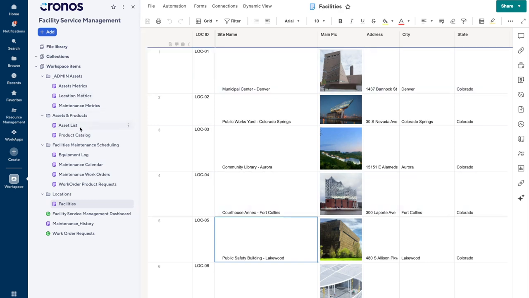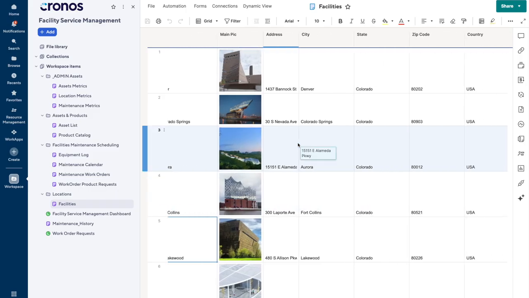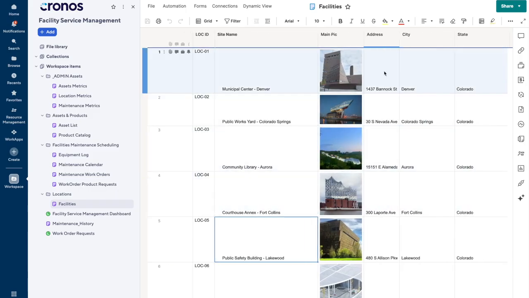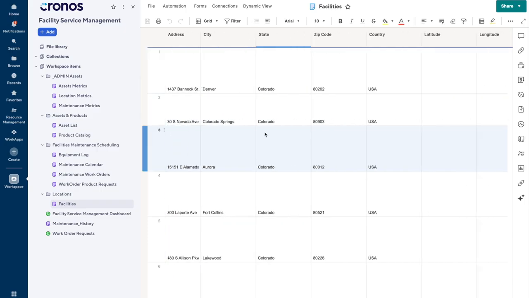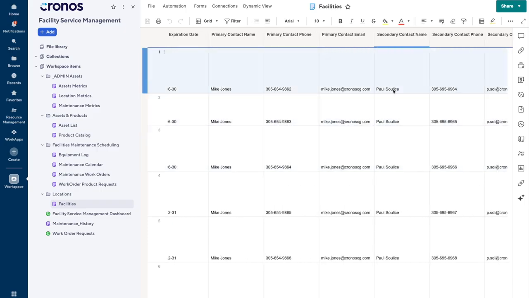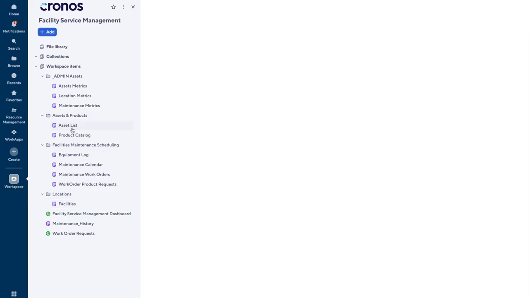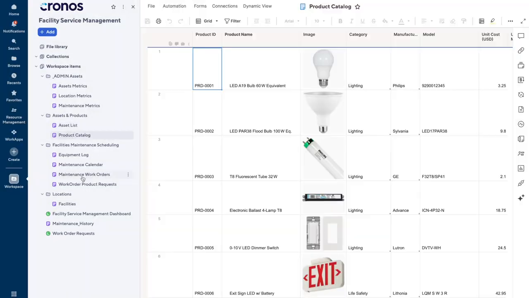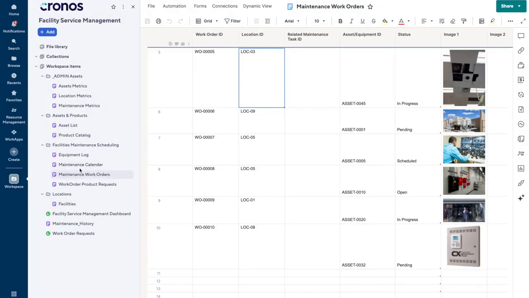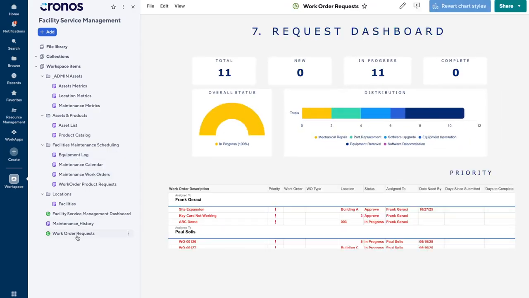I'm going to quickly navigate some of these different items. At a first glance, you're looking at a facility sheet, which is tracking all of our locations. We have addresses, pictures, names, and a lot of information around that facility. We've got assets. We've got a product catalog. We've got work orders. We've got some supporting sheets for these different entities. We've got metric sheets, and of course, we've got some dashboards because we want to report out status of our work order requests, health of this service organization.